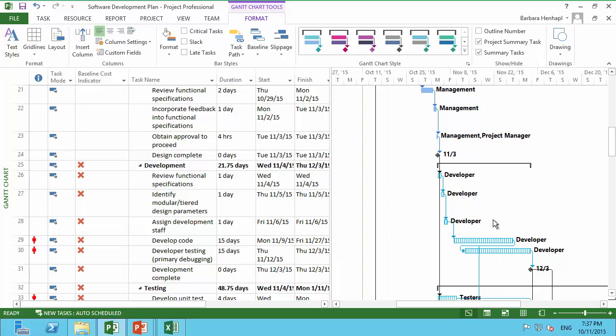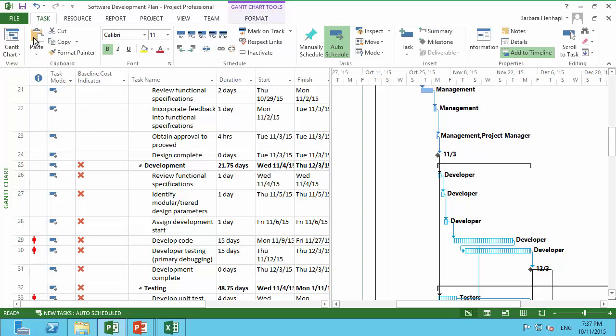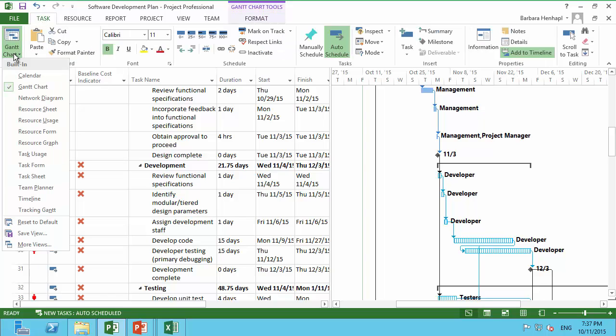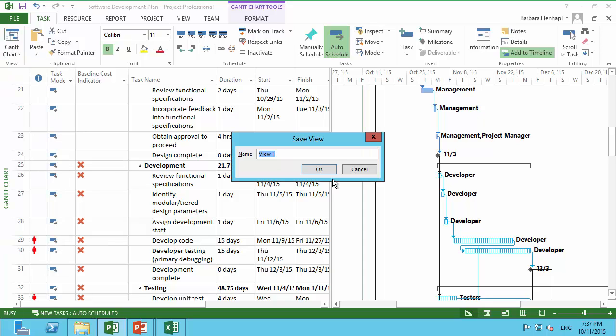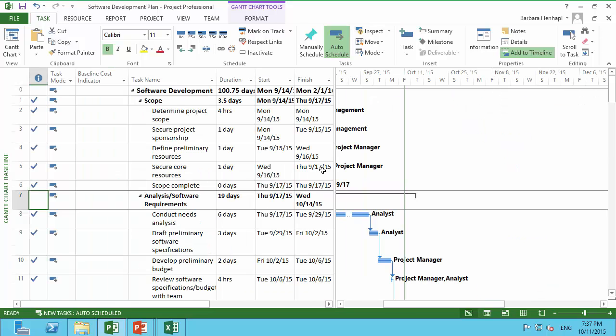This formatting will be kept in exactly this view, and if you don't like it, you can reset it to default, or you can save the view under its own name. Bar Gantt chart baseline. Okay.